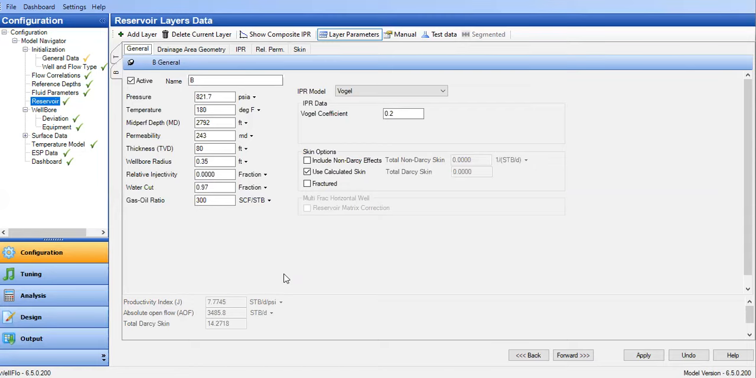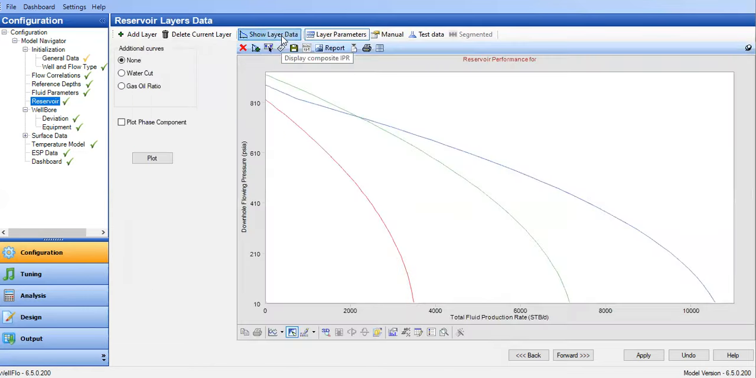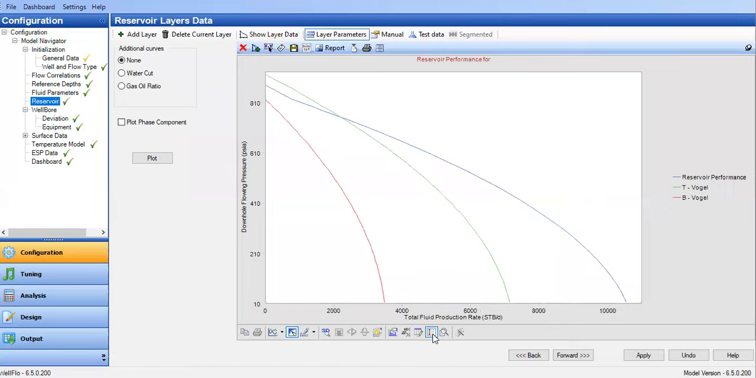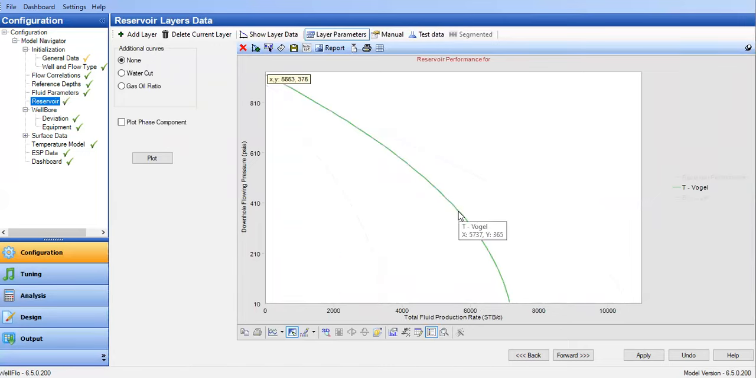I want to combine the performance between them both, and I can show the composite IPR using this one. Okay, so very interesting. You can also show the legend here. So this one is the T reservoir, the performance for the T reservoir. And this one is for the B reservoir. You can see the T reservoir has greater reservoir pressure, so it's bigger in size and it has better quality.